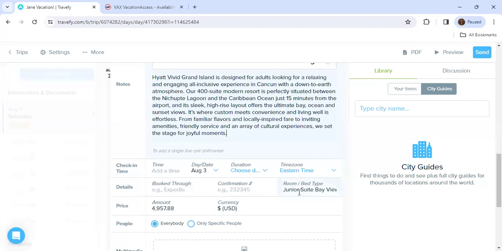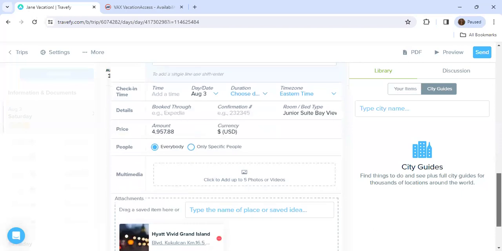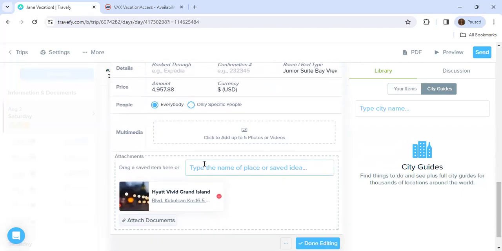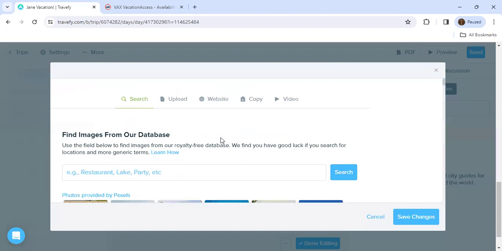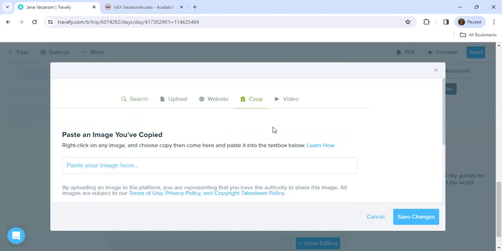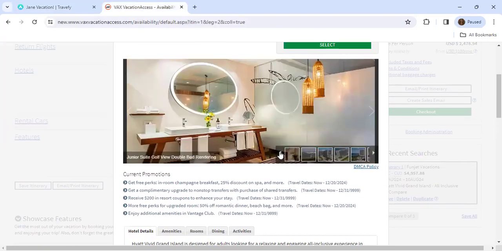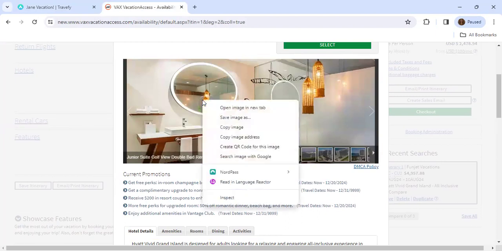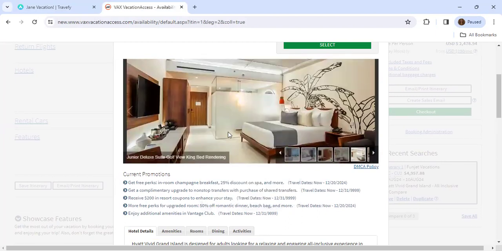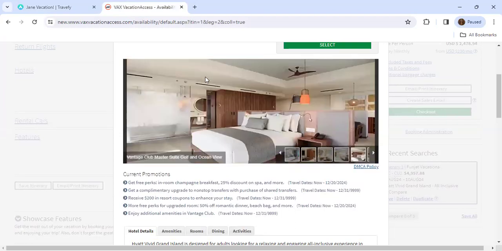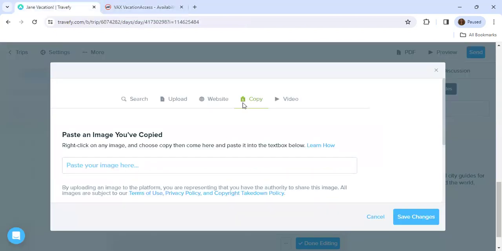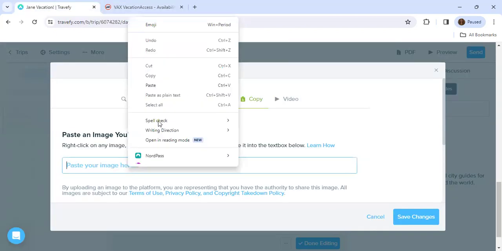You can put in the check-in times. It automatically tells you what type of room type it is, which is really nice. Pictures are so easy to add. You click on multimedia and you do not have to save a picture. You don't have to download. You don't have to screenshot. You can literally just go here, any picture you want. We'll just do this for an example. Right click, copy. So I didn't have to save, I don't have to download it, I don't have to put it in a particular folder, which takes forever. You can literally just right click and copy. And then there's a copy option here and you just paste it.